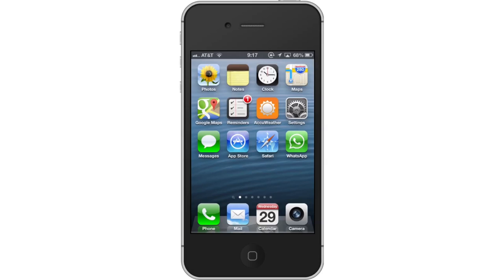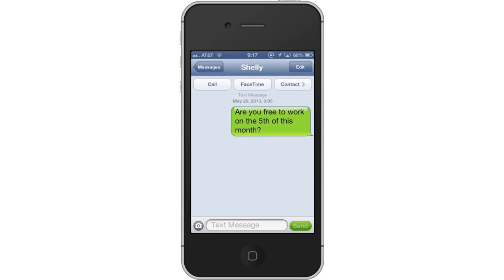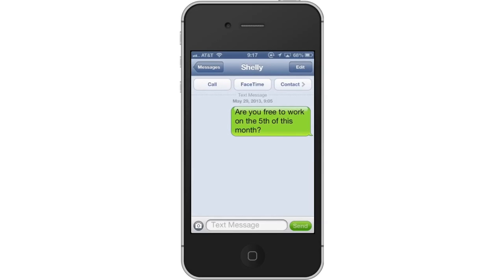First, pull up the SMS you want to remember. Next, to screenshot the content, simply press the home button and the lock button for 1 second. You will then see a white screen briefly flash. This will indicate that you have successfully taken a screenshot.